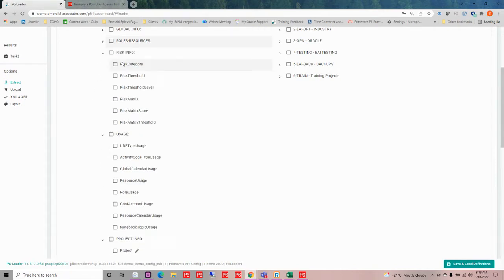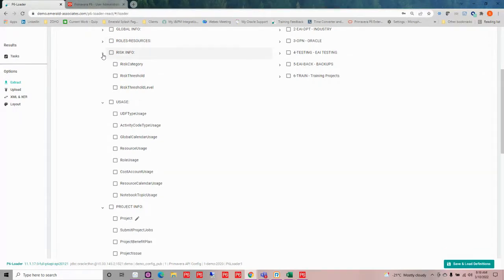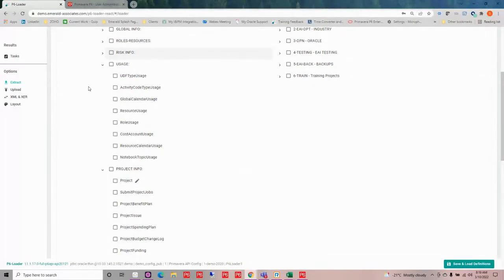We also touch risk information. So we've got our categories, our thresholds, our matrices, and all of that for our risks. Ian talked about some utilities that we provide. Not only can we do things like a calendar and a code roll down, we can also analyze where these pieces of information are used in our P6 environment. So we can tell which projects are using those, if they're used at all.